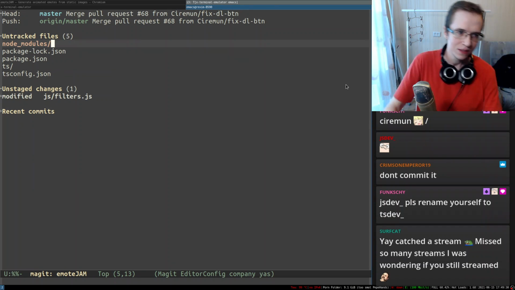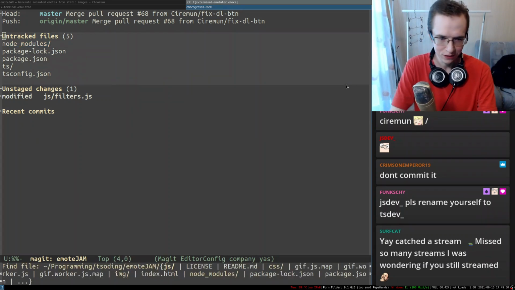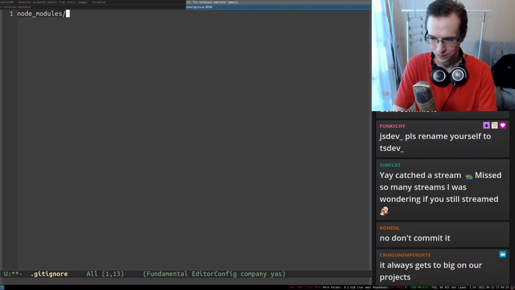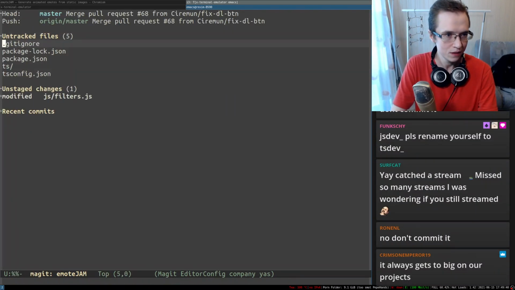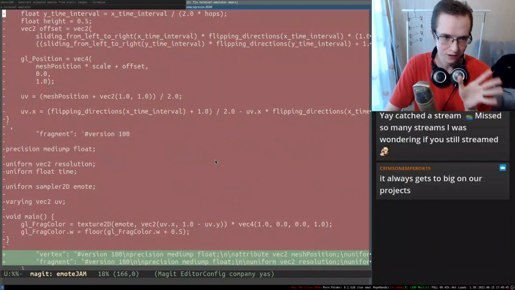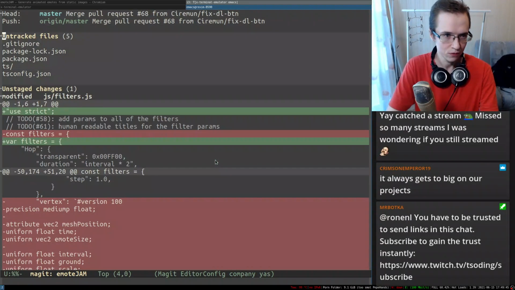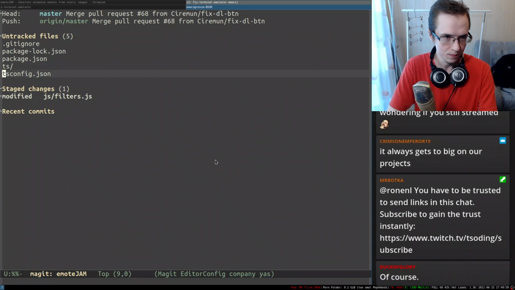So let's put all of that into .gitignore. node_modules. What else do we have in here? Yeah, and one of the things here is that we're always going to commit the output of tsc.